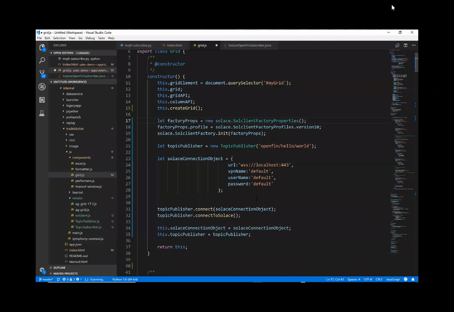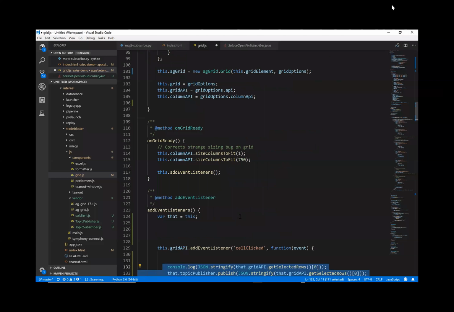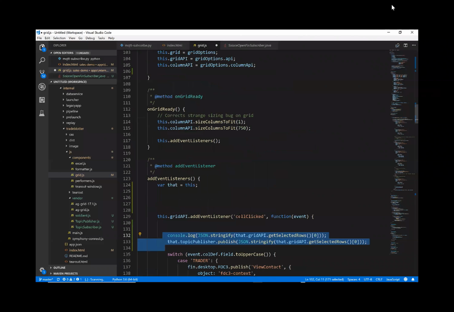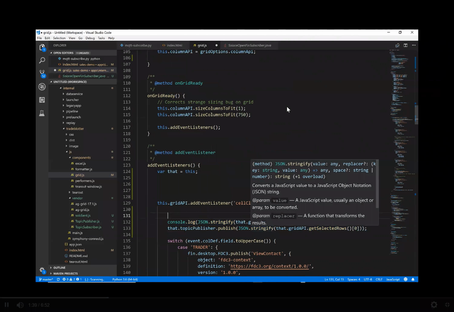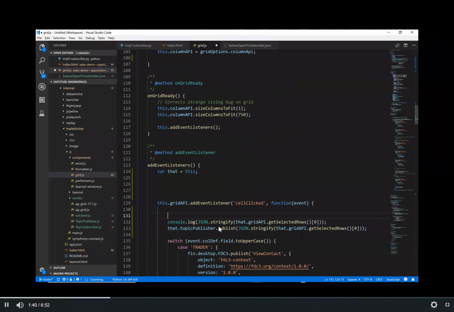I'm going to subscribe to the OpenFin Hello World topic, and then I'm just going to call the connect function to connect to the broker. Next thing I'm going to do is, when you click the grid, it's going to send a message using the topic publisher construct, a JSON representation of the grid object.